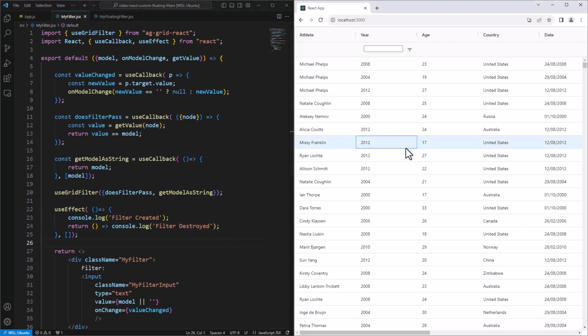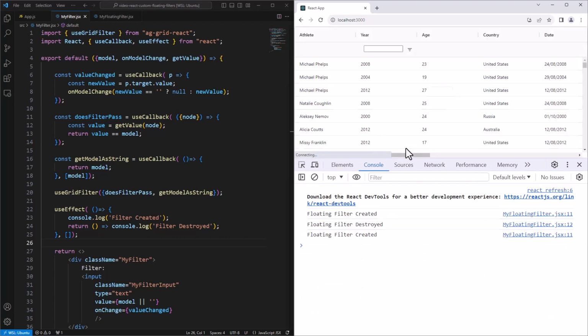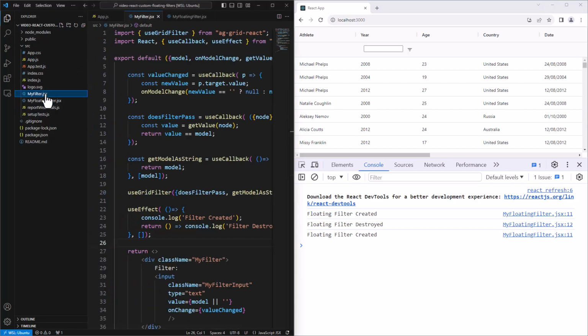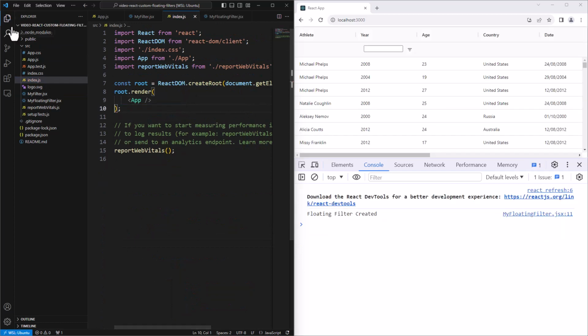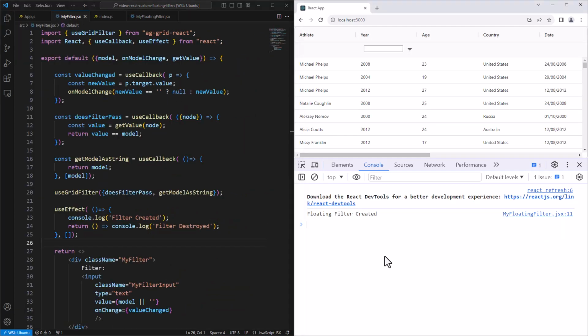Going back to our demo, we'll bring up the dev console and do a refresh. Now the floating filter is up here, it's created, and we can see in our dev console it's created and then destroyed and then created. The being created twice is because we're in strict mode in React. So let's take that out because it's going to make things confusing for us. So let's go to the index.js and take out strict mode. Okay, now when I do a refresh, floating filter created is only called once, and there's a floating filter there.